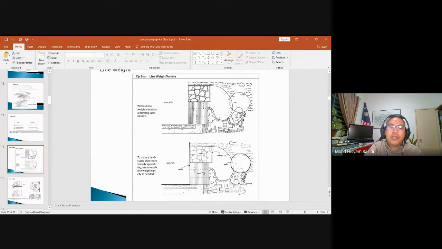and pattern of what we call the hardscape, decking and pavement pattern. So you can use a lighter line. So this is some example of how you use a different type of line profile. Okay, so you can practice it.